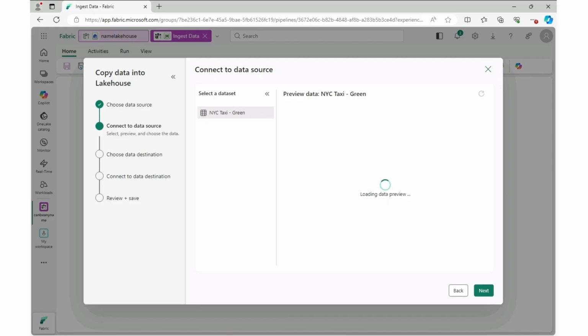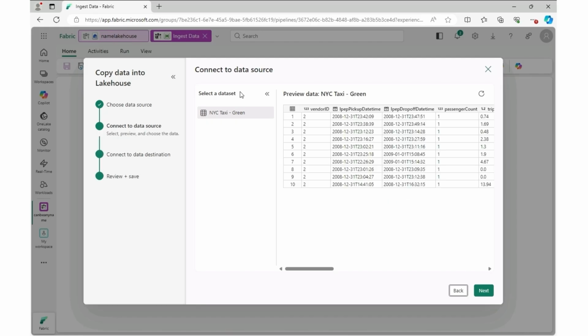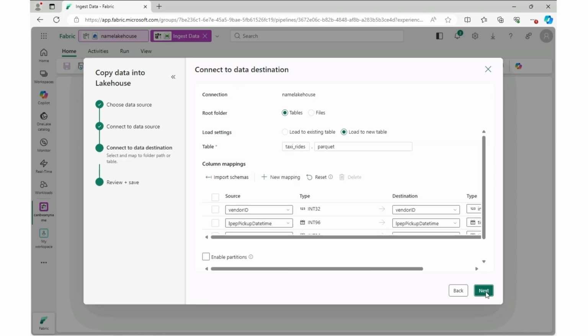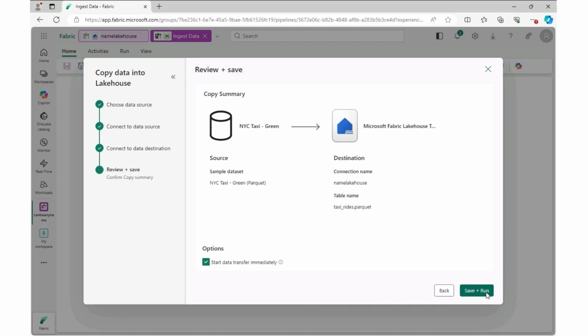It is generating the preview. Wait for it. Perfect. You can see the trips there. Let's go next. And we will name the table. Let's call it taxi. It is a new table, and the root folder is the table. Next.